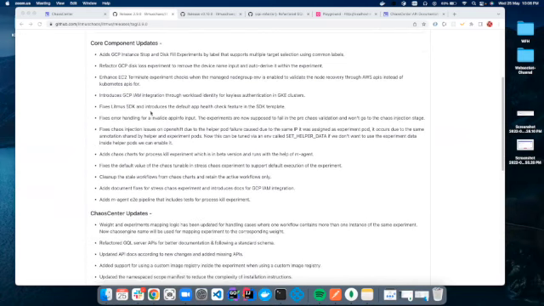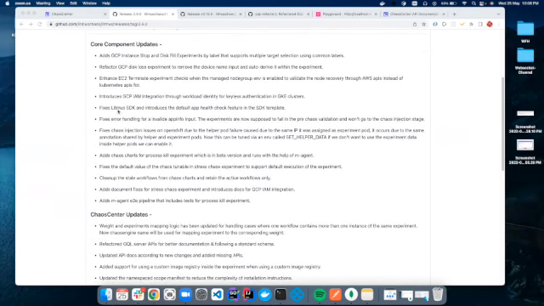And we have added the GCP IAM integration through workload identity for keyless authentication in GKE clusters. There were some fixes made in the Litmus SDK, which introduces the default app health check feature in the SDK template. There was also some error handling missing earlier, so these have been fixed to validate the app info.